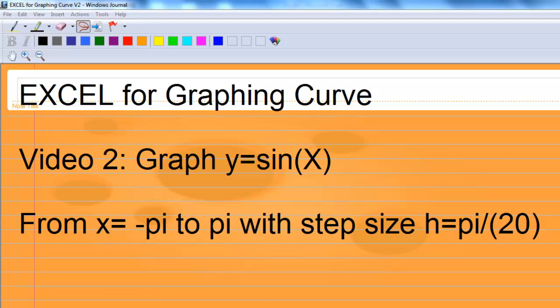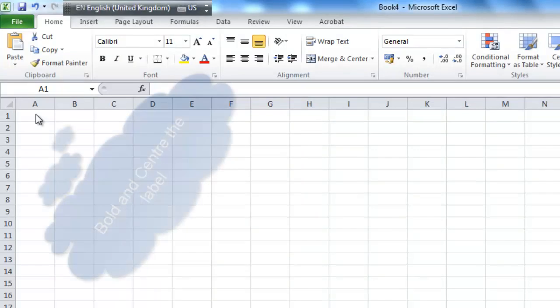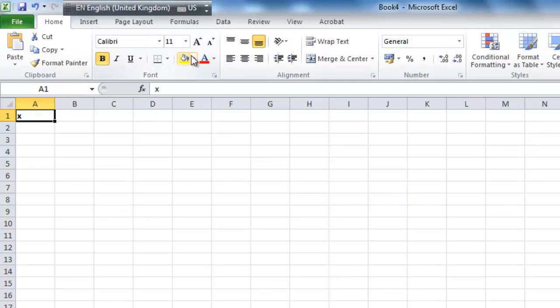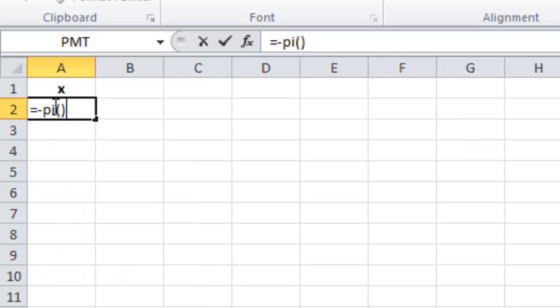We are going to implement this procedure in three steps. Step number one is to construct a sequence of values of x in column A and name column A as x. We first label A1 as x. Next, enter the value in A2 as negative pi: minus PI().